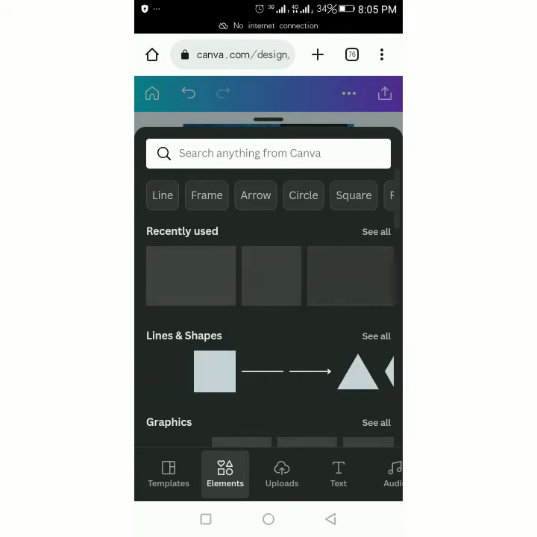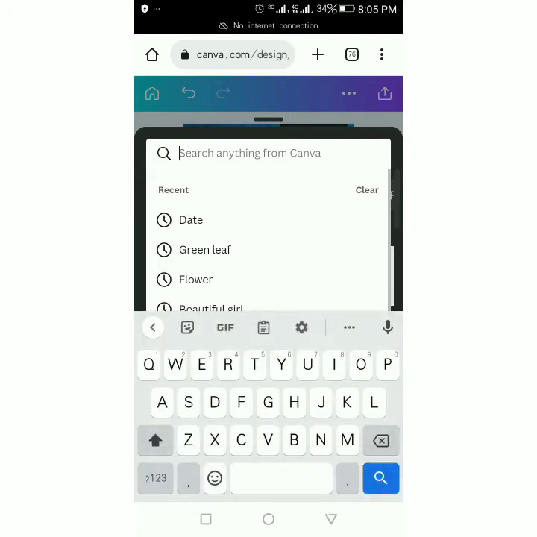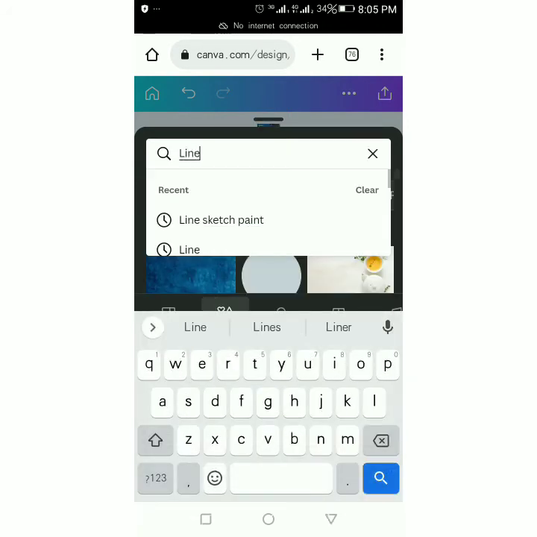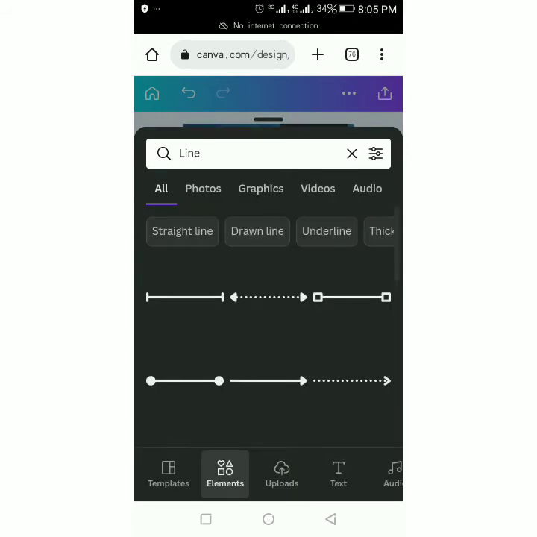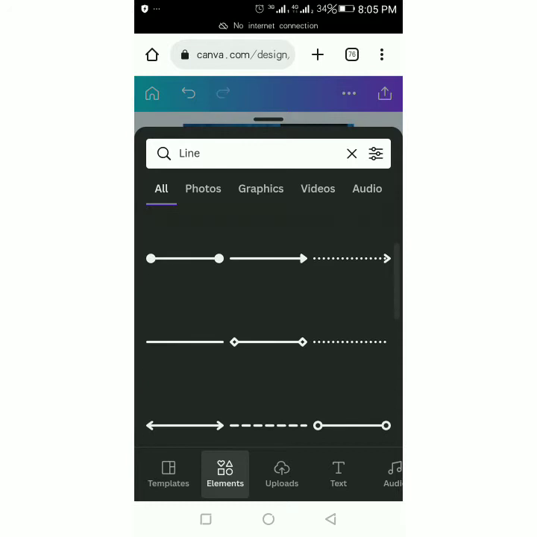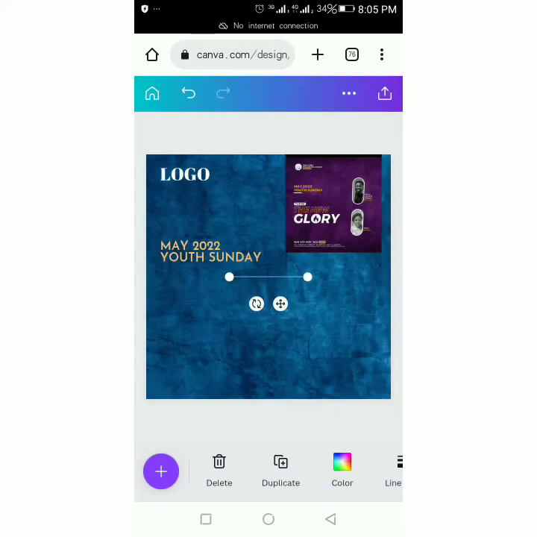So I'll just write search anything from Canva. I'll write line, so I don't teach you something lengthier. Write line, search for line, look for the one that looks like it. So what we have there does not have any attachments. So this looks like it, but it's a little bit thick.